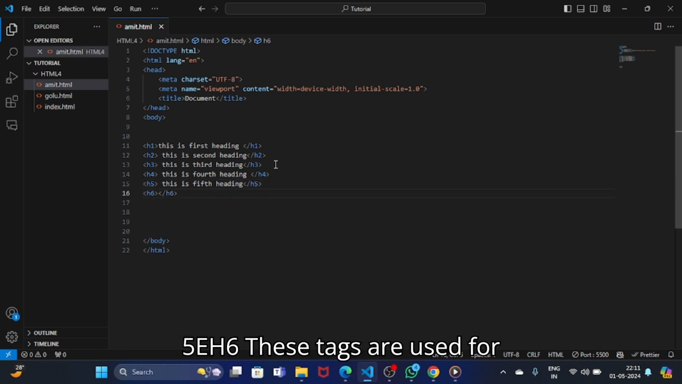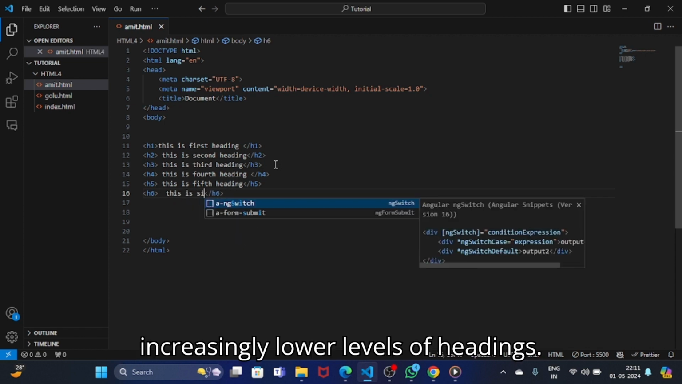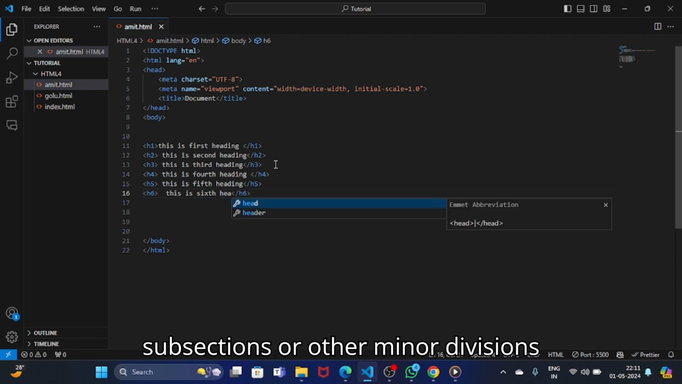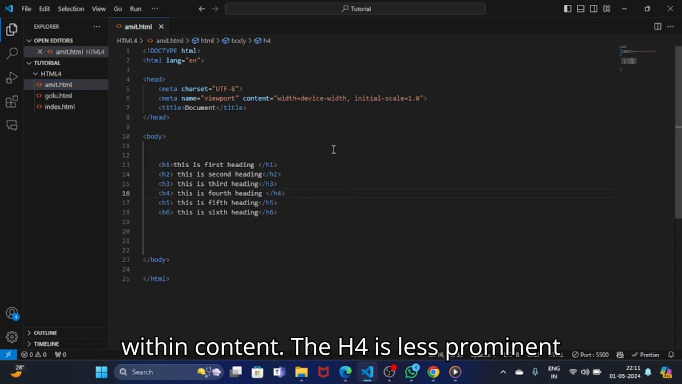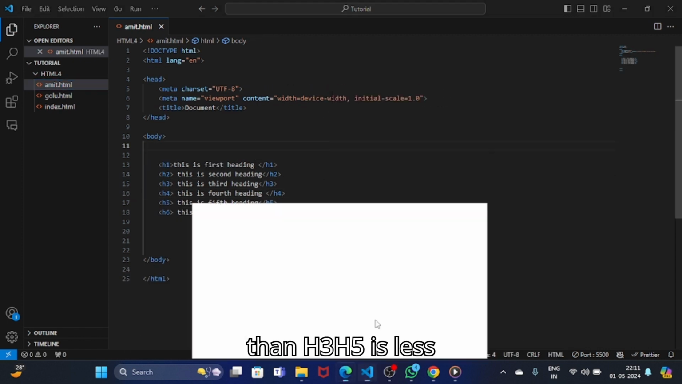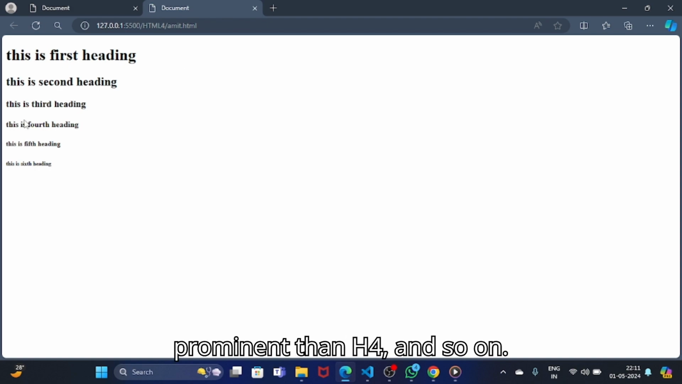H4, H5, H6: these tags are used for increasingly lower levels of headings. They are typically used for subsections or other minor divisions within content. The H4 is less prominent than H3, the H5 is less prominent than H4, and so on.